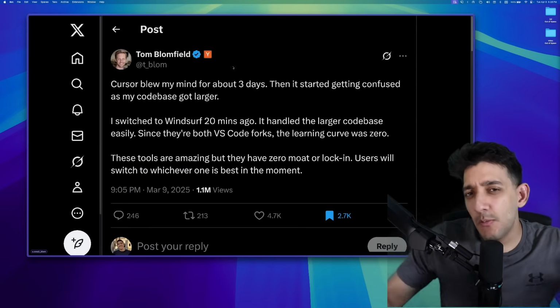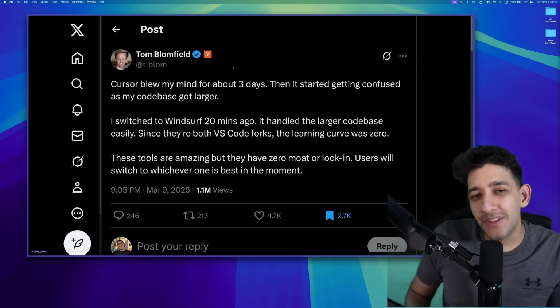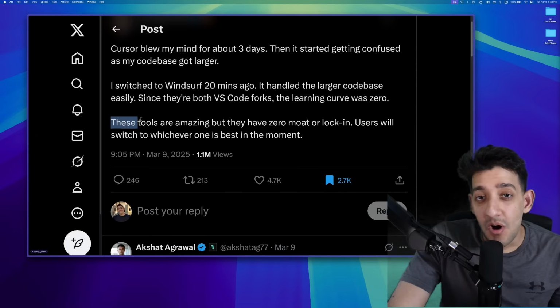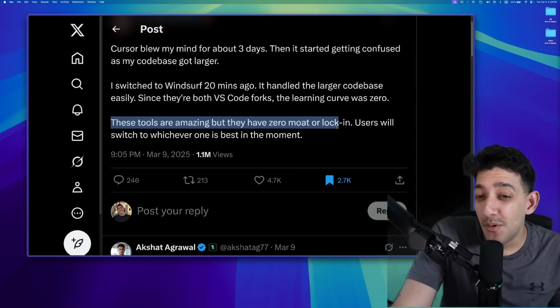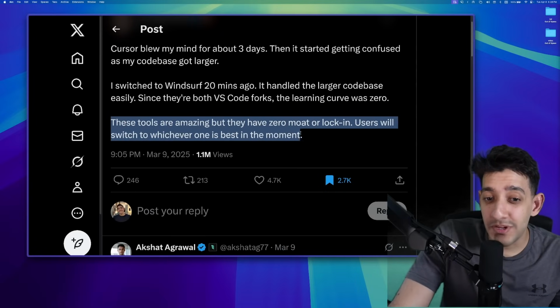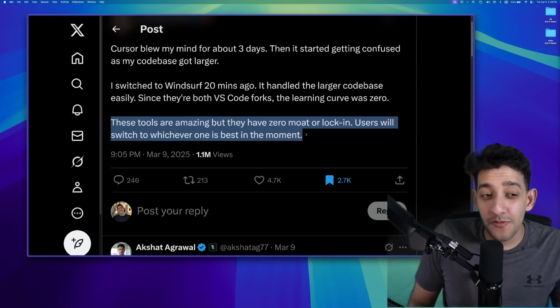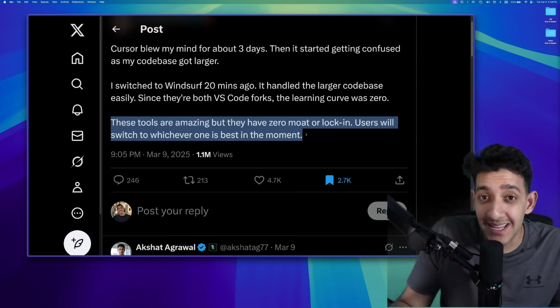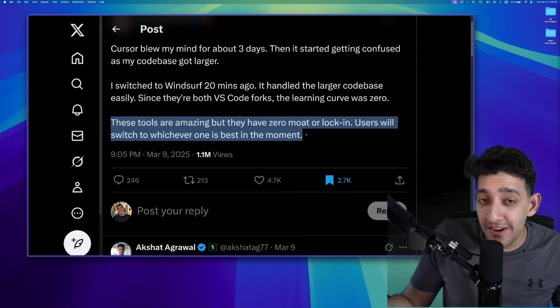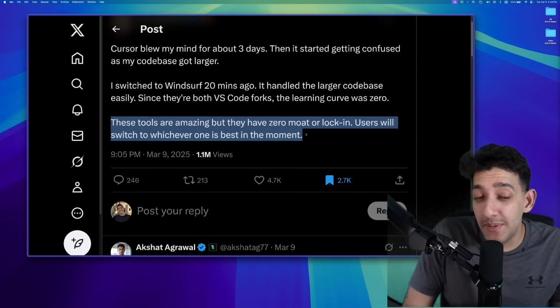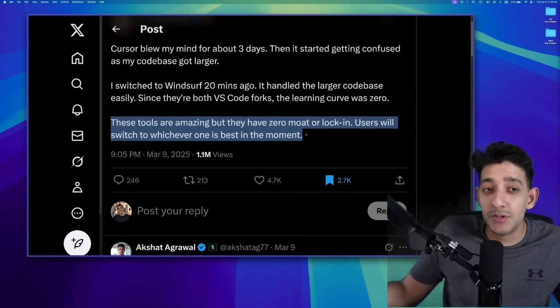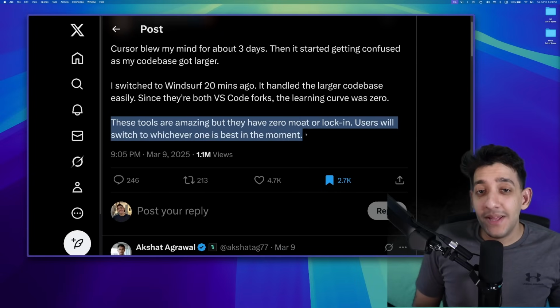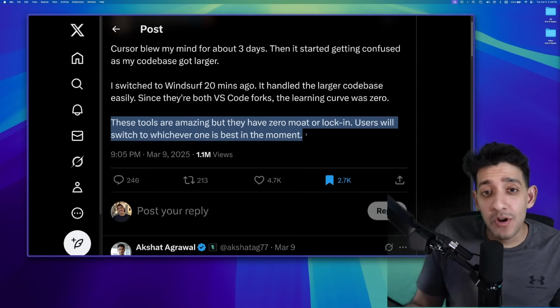And if you're really stressed about which IDE you should choose, listen, I don't think it's that big of a deal. Like Tom here said, all of these tools are pretty amazing, but they have zero moat or lock-in. Users will switch to whichever one is the best in the moment. And that's been true for pretty much every LLM. People don't just stick to ChatGPT, it's whatever's the best in the moment. It's been true for image generation. For example, it started off with Midjourney, but now everyone's making Studio Ghibli memes with ChatGPT. And it will definitely be the same with code IDEs. Who knows what it'll be in a year from now.